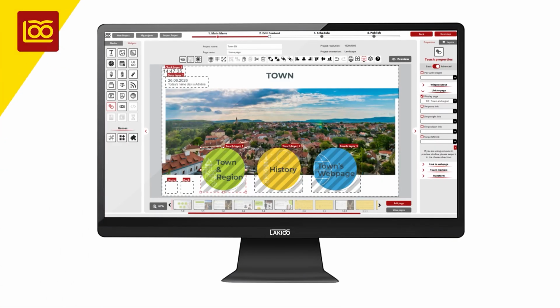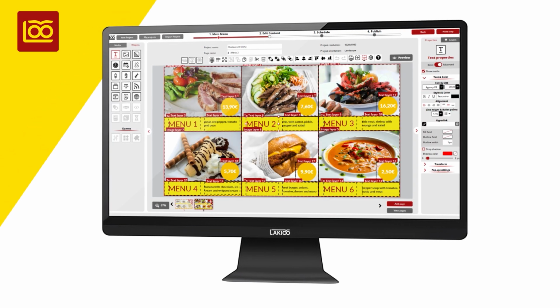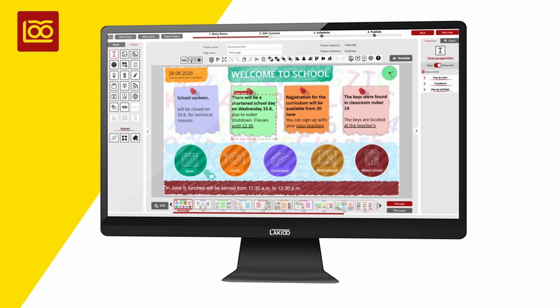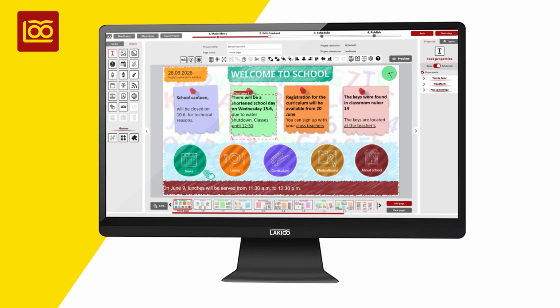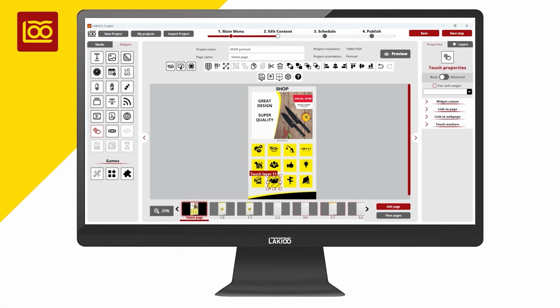Let's take a closer look at each component, starting with LAKIOO Creator. LAKIOO Creator is a desktop application used for creating content and managing your information screens, digital signage displays, advertising screens, kiosks, and other presentation devices. In LAKIOO Creator, you design projects, create layouts, add widgets, prepare media content, and configure how everything should look.